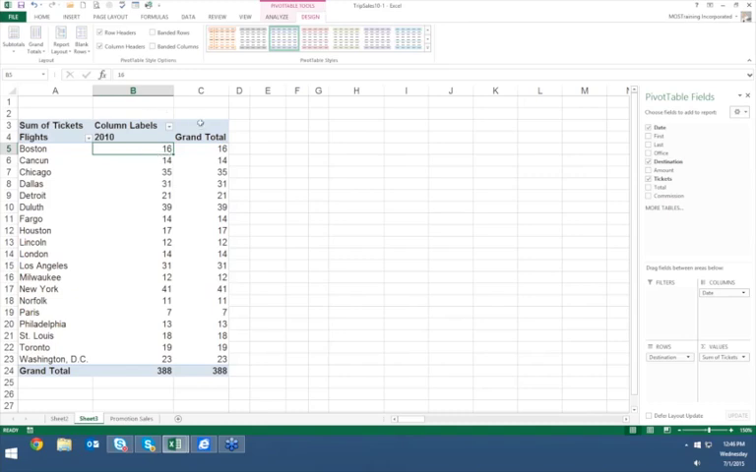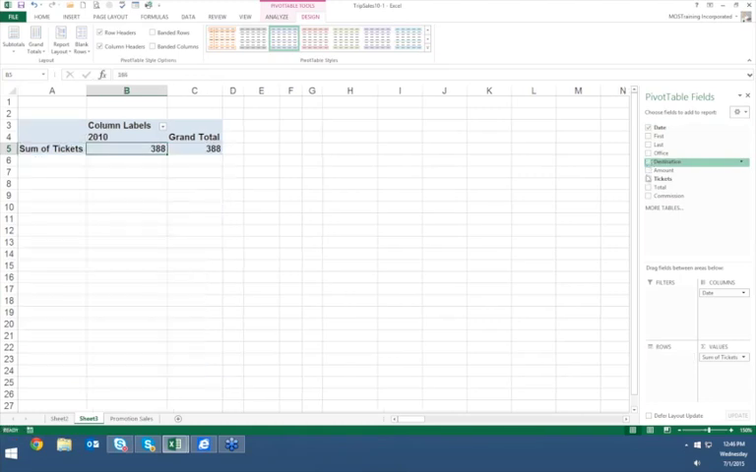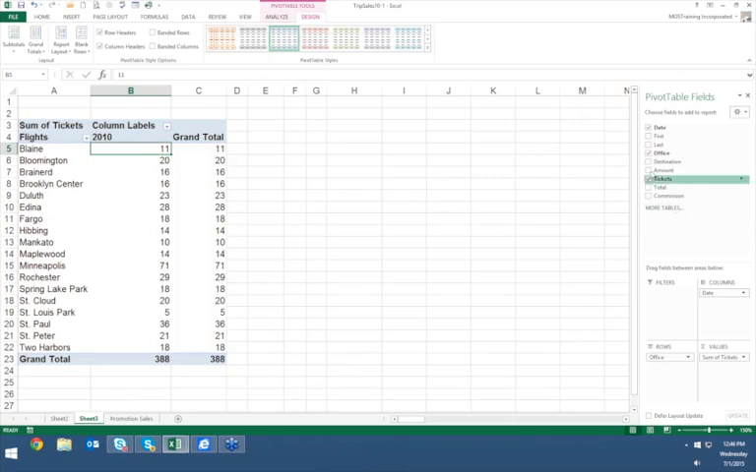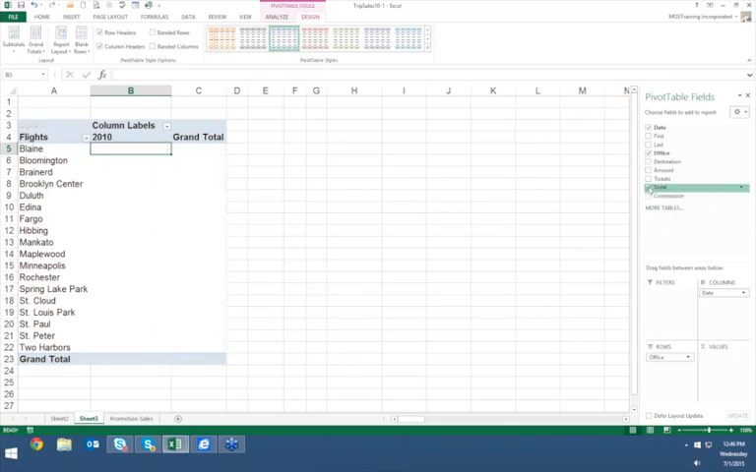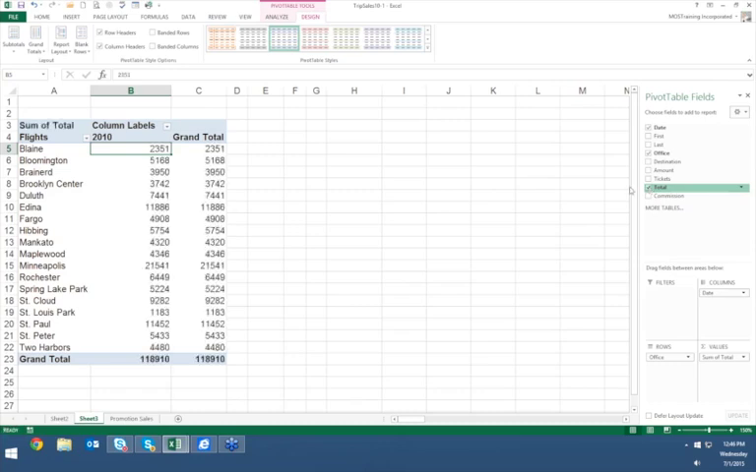For example, on the right-hand side, I do have date, which I do want. I'm not interested in seeing the destination anymore, so I'm going to deselect destination, and I'm going to select office. I'm not interested in seeing the number of tickets, but I am interested in seeing the amount of money, so I'll choose total. So now I'm looking, and I need to change my title up here. Once before, flights was correct, but they're not now.